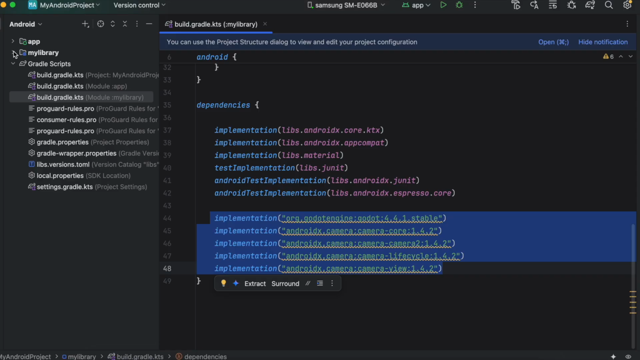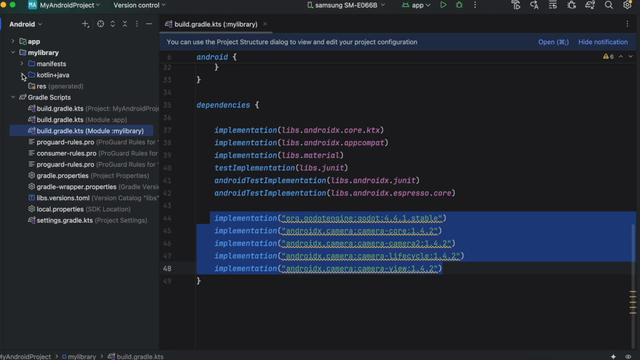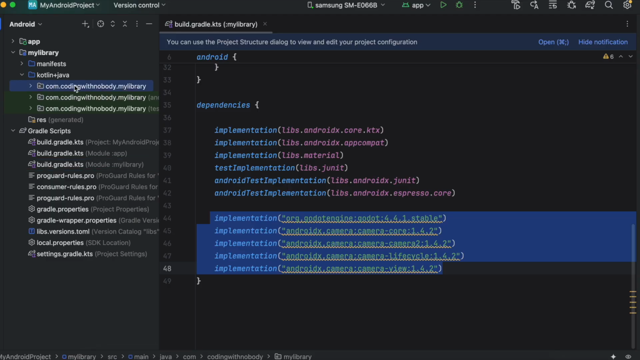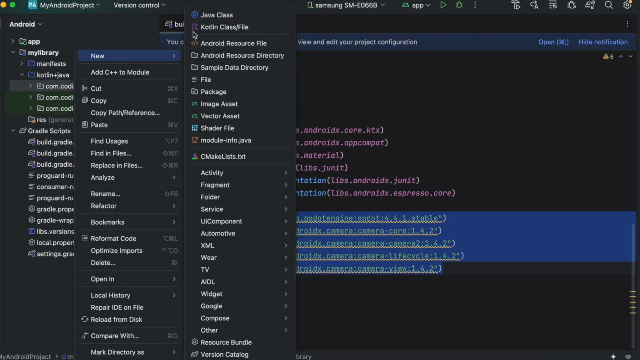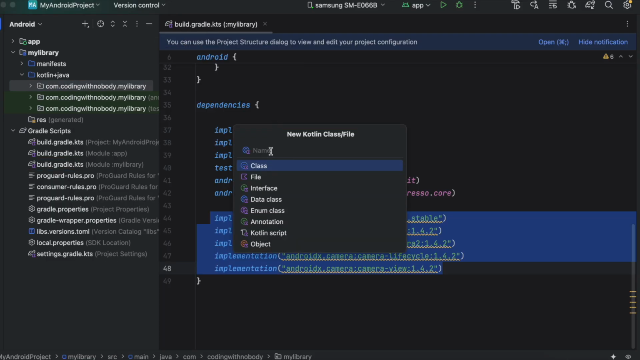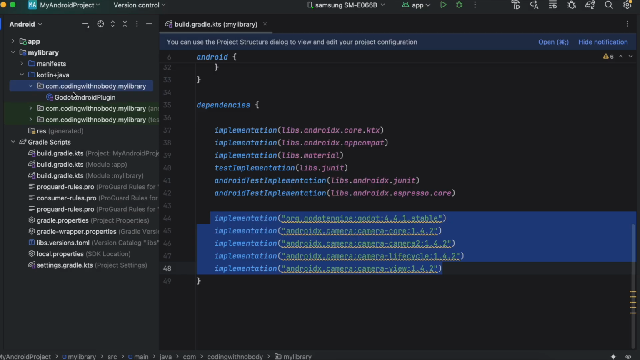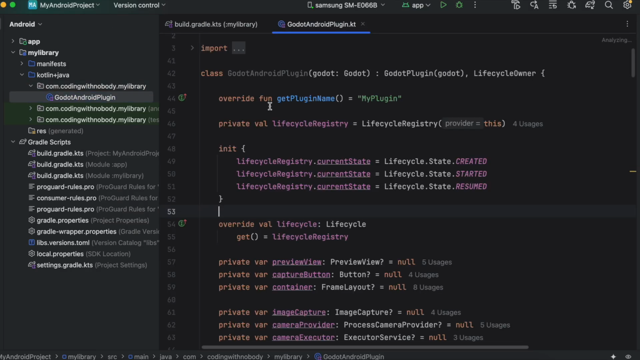Once that is done, you need to go to my library, you need to go to Kotlin plus Java, and inside this first folder you need to right click, new, Kotlin class file, and give it the name Godot Android plugin. As you can see, I have already created that particular file over here.